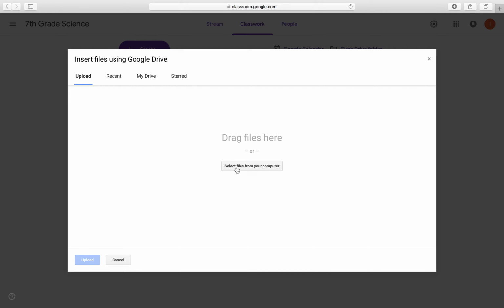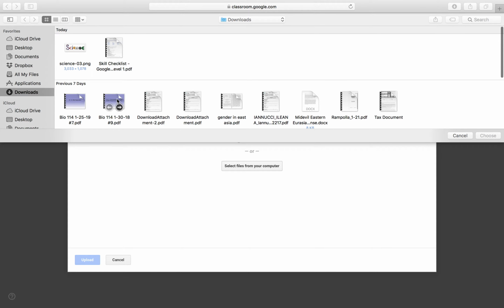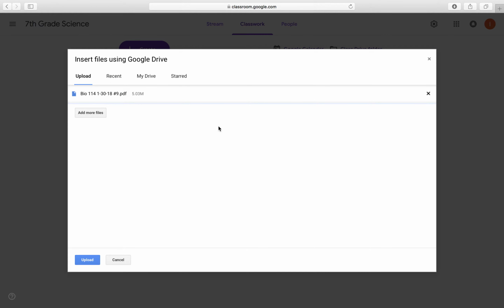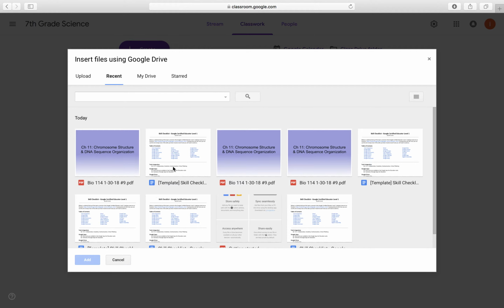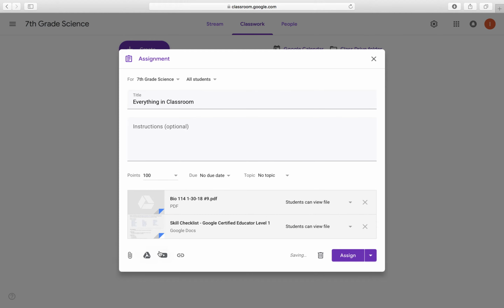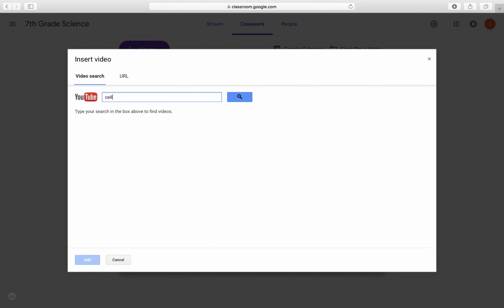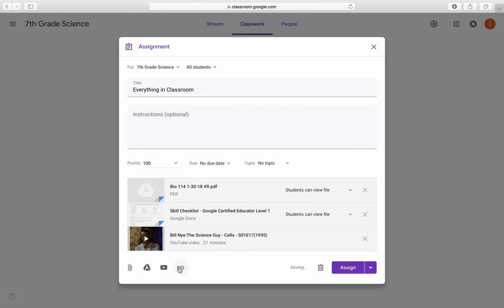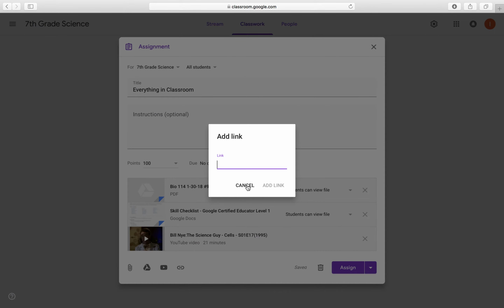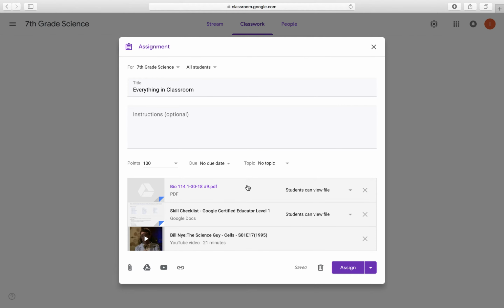If I wanted to add something not on Google Drive, I'm going to select my files from my computer. So I'm going to add this biology PowerPoint from my genetics class, and it's going to upload and turn it into a PDF. And then I'm going to go over here and add something from my Google Drive. And then I can add a video. So let's do cells, because who doesn't love learning about cells? Hopefully there's a Bill Nye. Oh, look at that. Love Bill Nye. Or I can add a link. I don't really have one to add, but it's there if I want it.